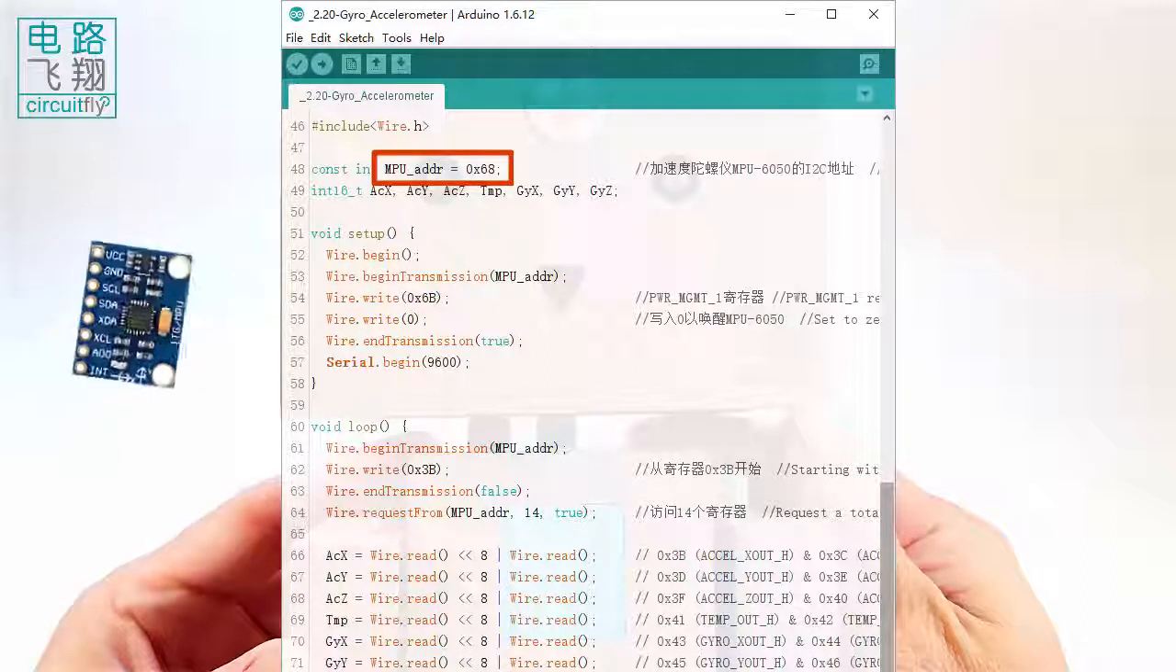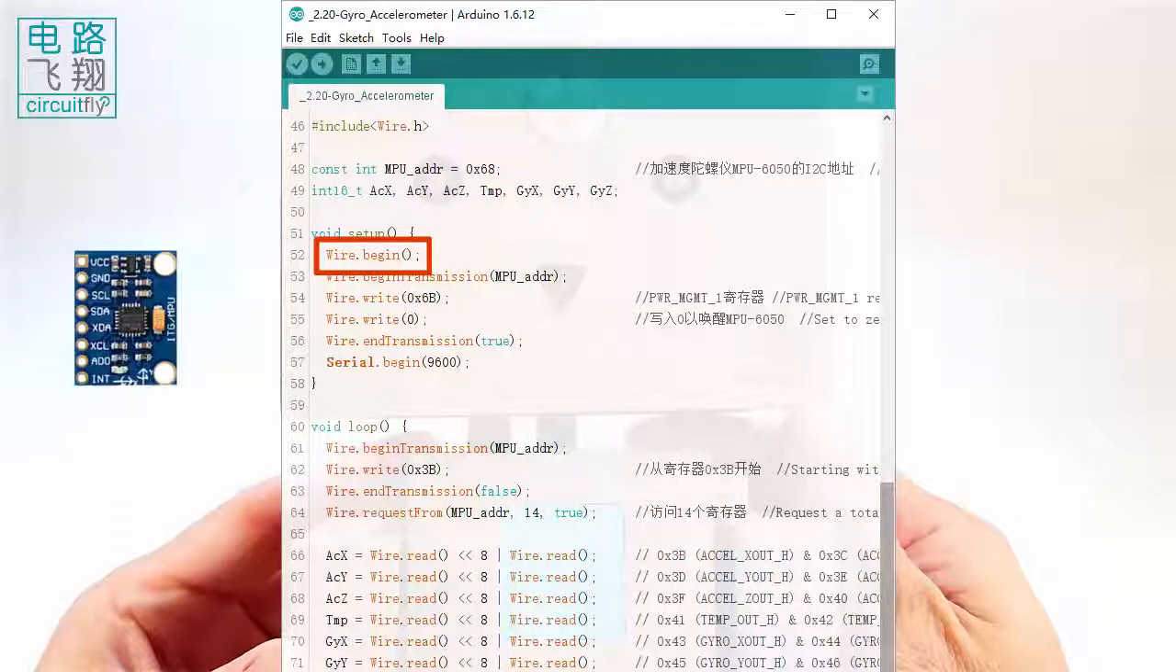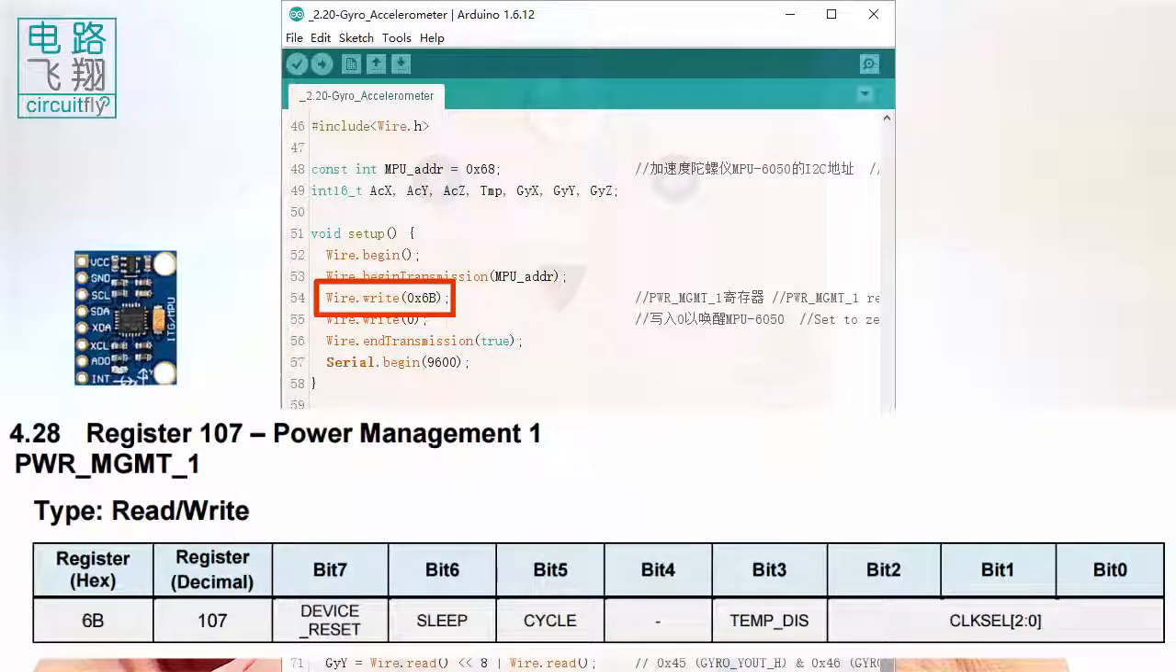To initiate the Wire library and join the I2C bus, the begin function is called. The next operation is to begin a transmission to the MPU6050 with the given address. The write function is called to access 0x6B on MPU6050, which is a power management register. There is a sleep bit in this register that has to be cleared to disable the sleep mode. And then the registers for the accelerometer and gyroscope can be read.